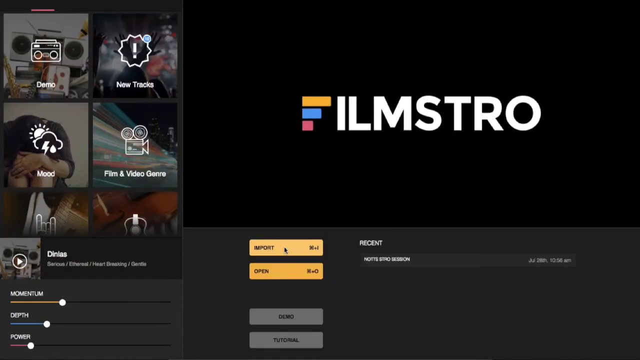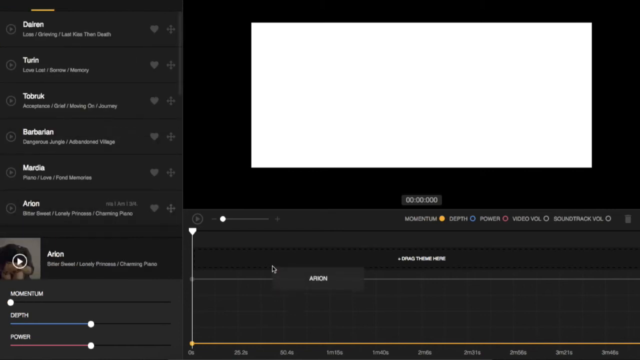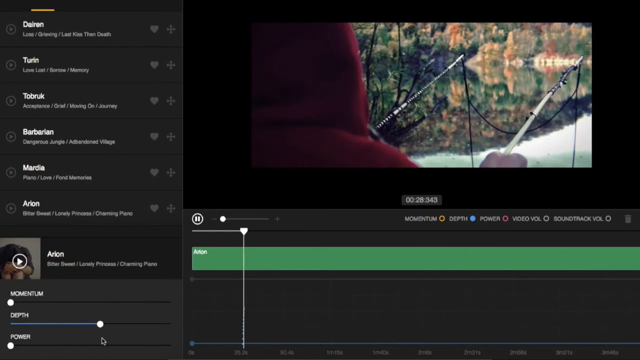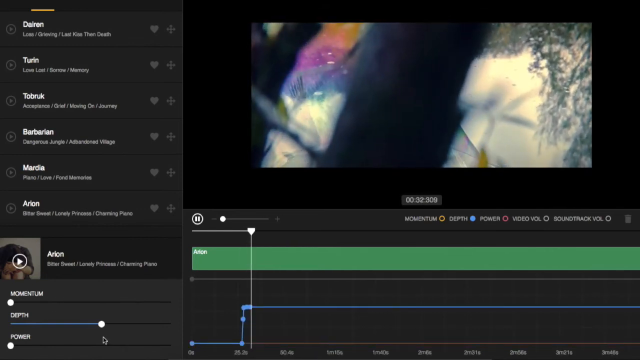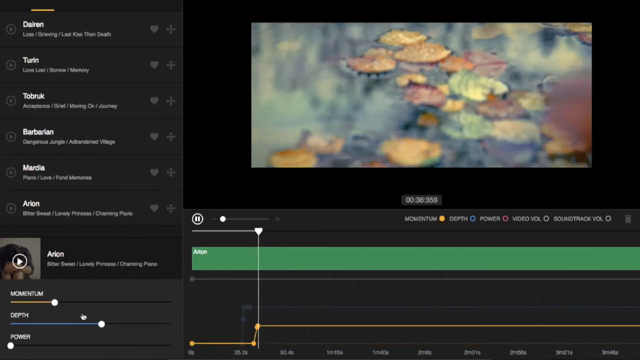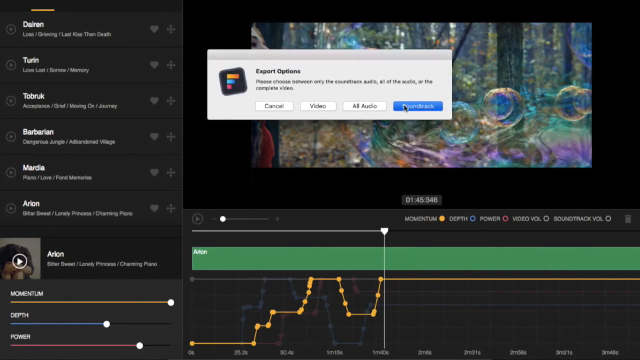But here's the fun part. You can import a video, select a track that you like, and adapt it to your video in real time. You can use the momentum, depth, and power sliders to customize any soundtrack in the entire library. Once you've done building your soundtrack, you can either export a WAV or the entire video.